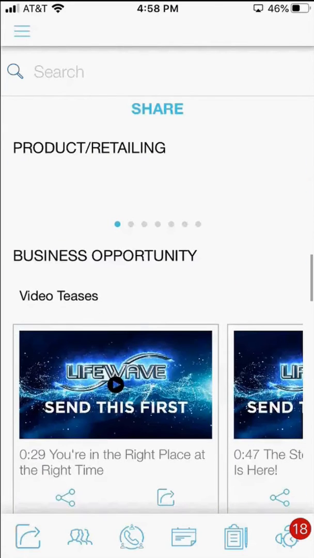And once you go into a button, what you're going to notice is that you can get around to the other buttons right here in this tray without having to go back to the home page. So if you want to go from share over to prospects, you can go right here.